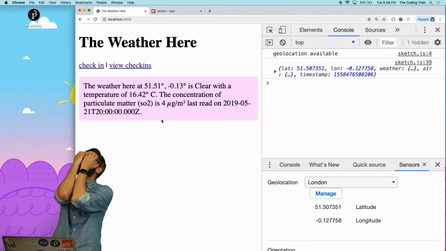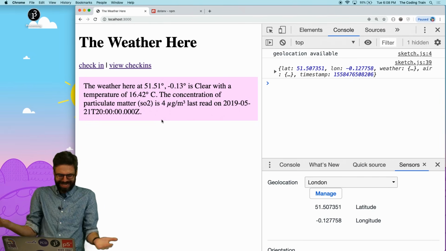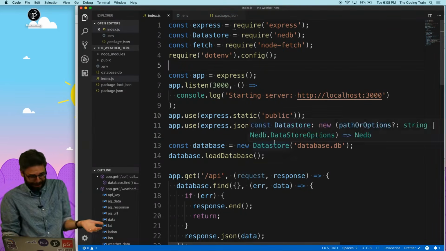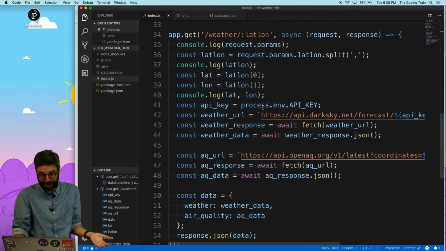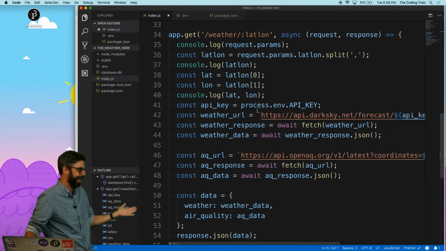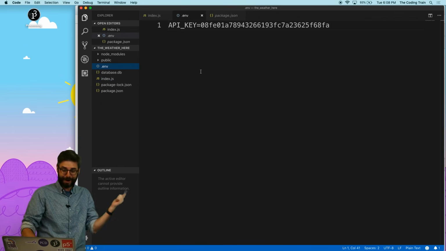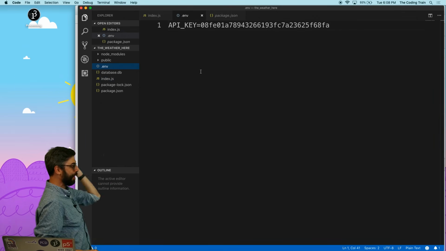But oh, you might be asking, how is this any better? Sure, there's no API key here in the code. It just says process.env.API_KEY, but you have a file right over here that has the API key in it right there.